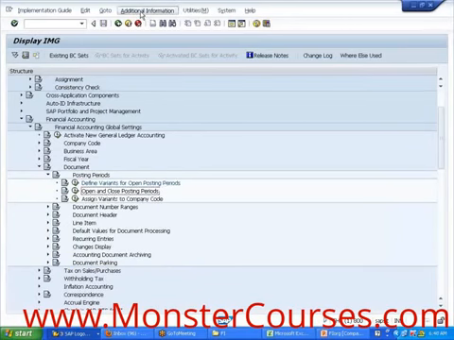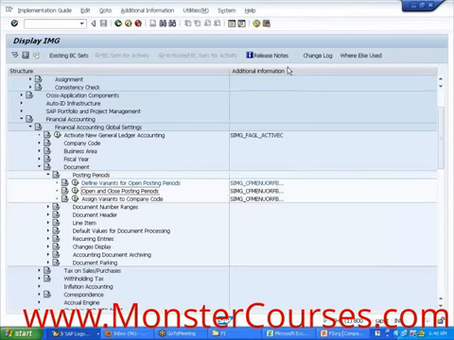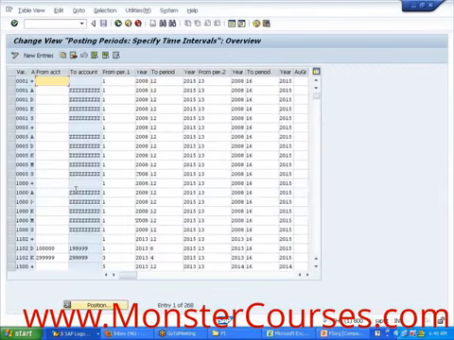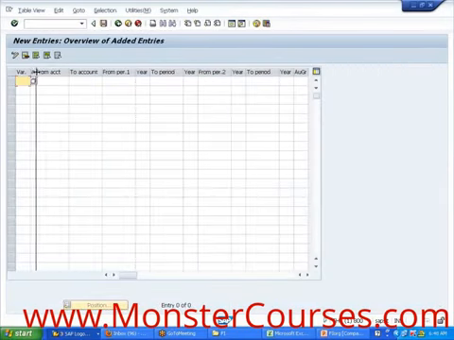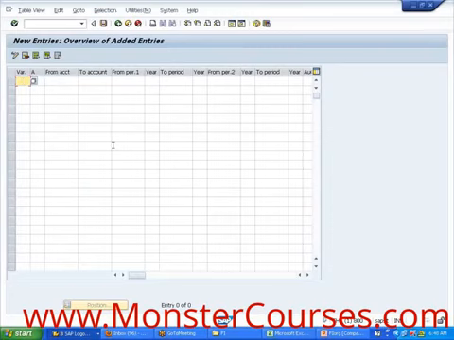This is a transaction you have to remember by heart. OB52. As a finance person, you have to remember this transaction code, which we use on a monthly basis. OB52. So I click on open and close posting periods. I'll say new entries. The variant I just defined, what did I define? I defined my variant as A6, right? Yes. A6 is my variant.